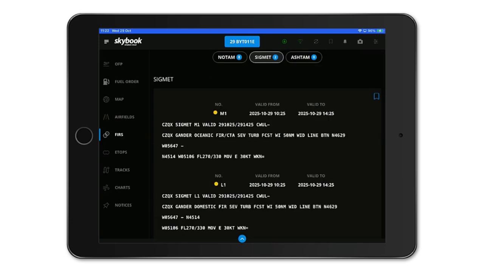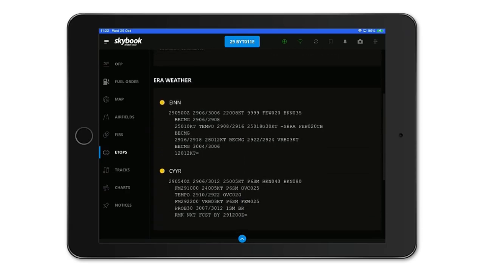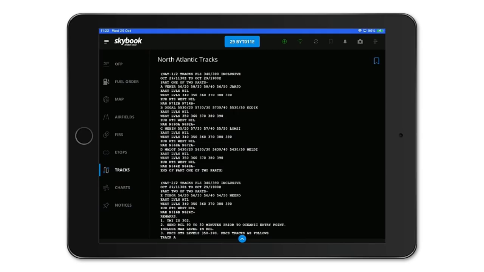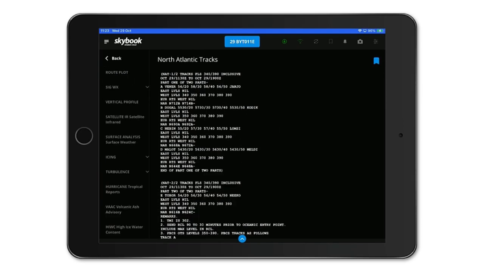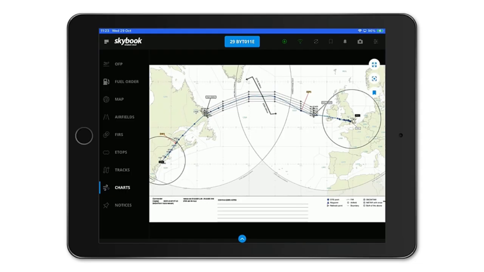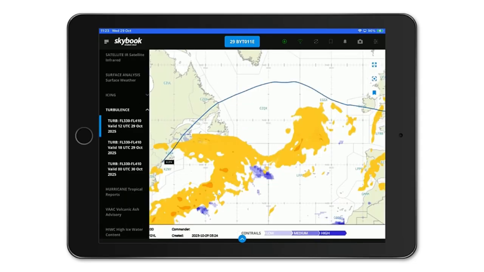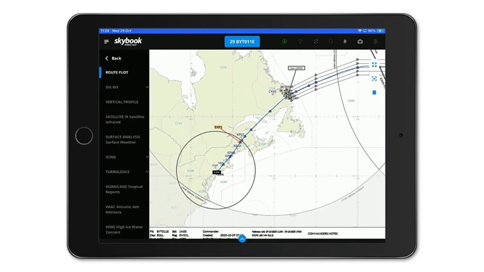The FIR section displays SIGMET and ASHTAM information, and for applicable flights, ETOPS data is shown, and tracks data such as North Atlantic tracks. Pilots can also access a full suite of static route and weather charts, including vertical profiles showing contrails, turbulence, and icing layers.